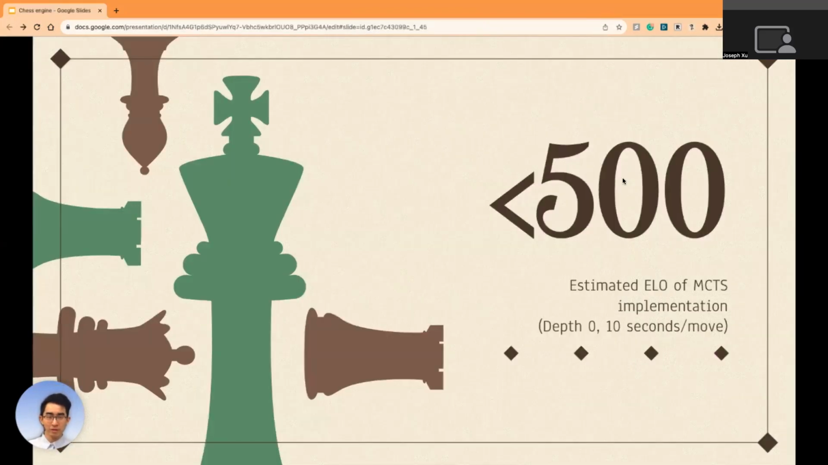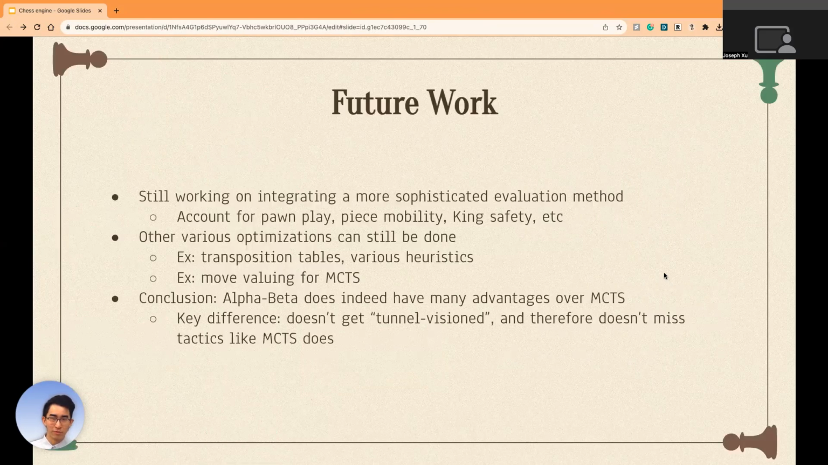Monte Carlo did not fare as well, scoring at less than 500 ELO. I won't show a video for this one, but in short, it blunders significantly more frequently. It misses these key sharp tactics, and this causes the poor performance. For future work, I'm still working on integrating some more sophisticated evaluation methods to account for more features. There are still other optimizations, of course, that can be done as well. But in conclusion, alpha beta does have a lot of advantages over MCTS. The key difference is that it doesn't get this type of tunnel vision, and it doesn't miss these key tactical lines the same way that MCTS does.